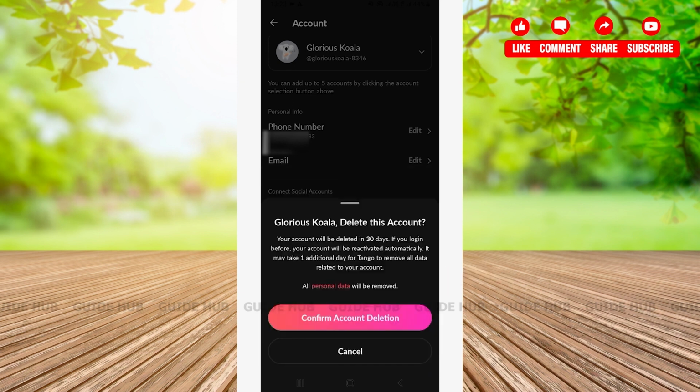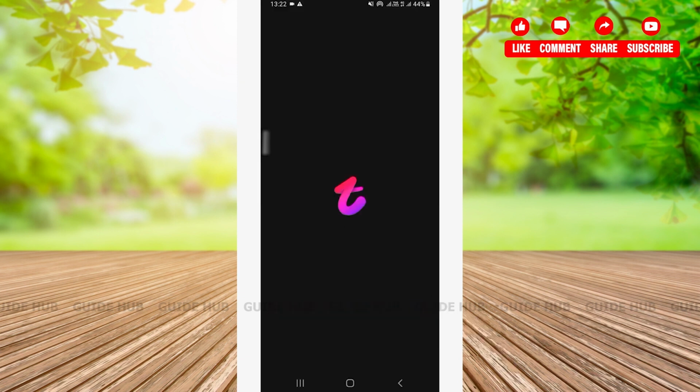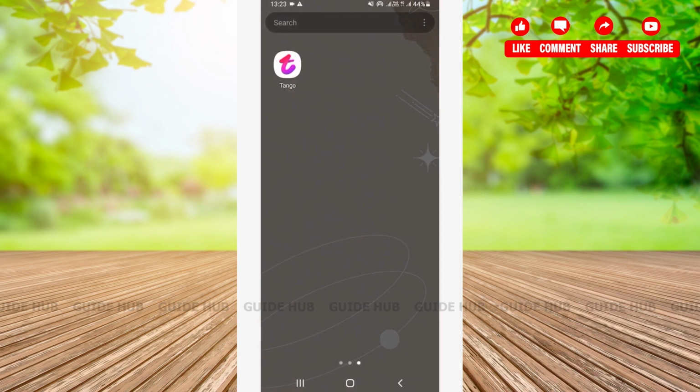Once again, you'll have to confirm whether you want to delete your account or not. Here it is said that your account will be deleted within 30 days. Once you tap on the delete account option, you'll be successfully logged out of your Tango account. You can rest assured because your account will be deleted within the 30 days.